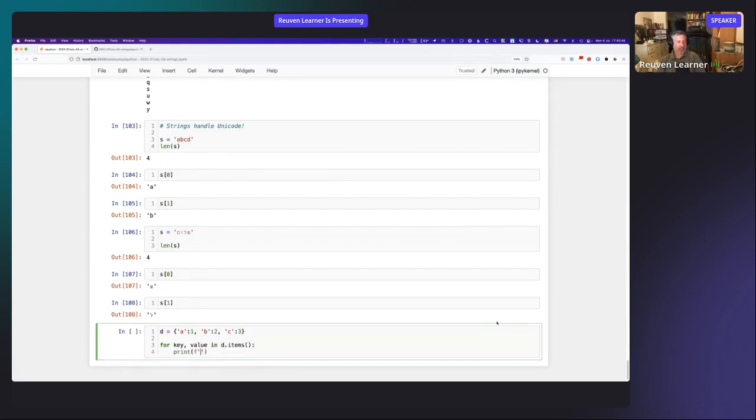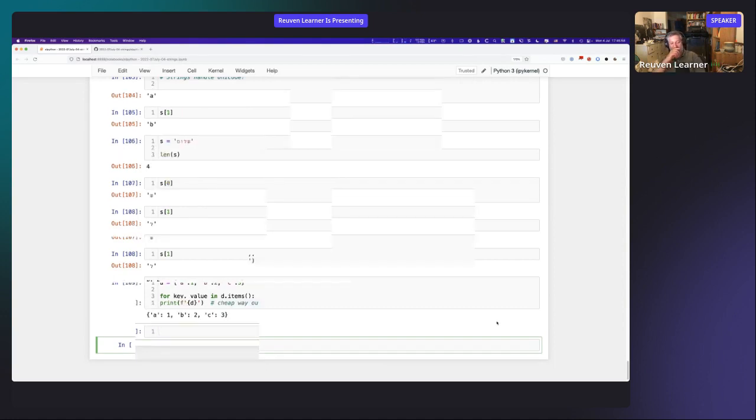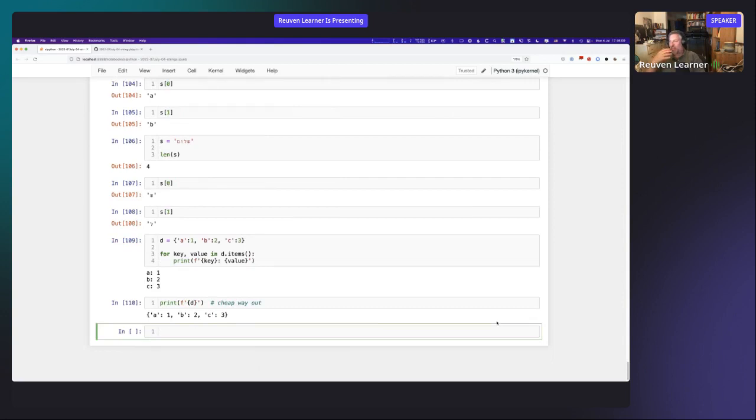And I can say print, and I'll use an F string here, key value. So I'm going through each of the key value pairs and printing them out. Another way is I could just say print D, right? This is the cheap way out. I wouldn't do that because it's kind of ugly. You can't really work with it in any sort of serious way. All right, but I hope that's what you're looking for. If not, let me know.